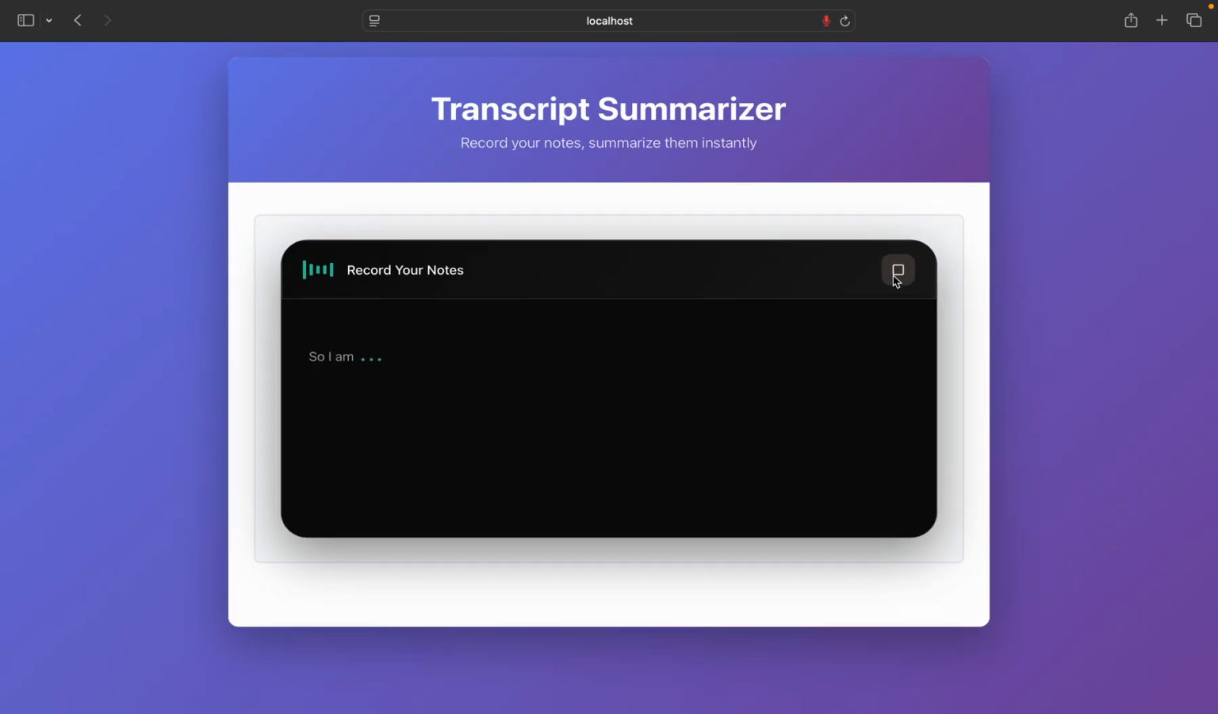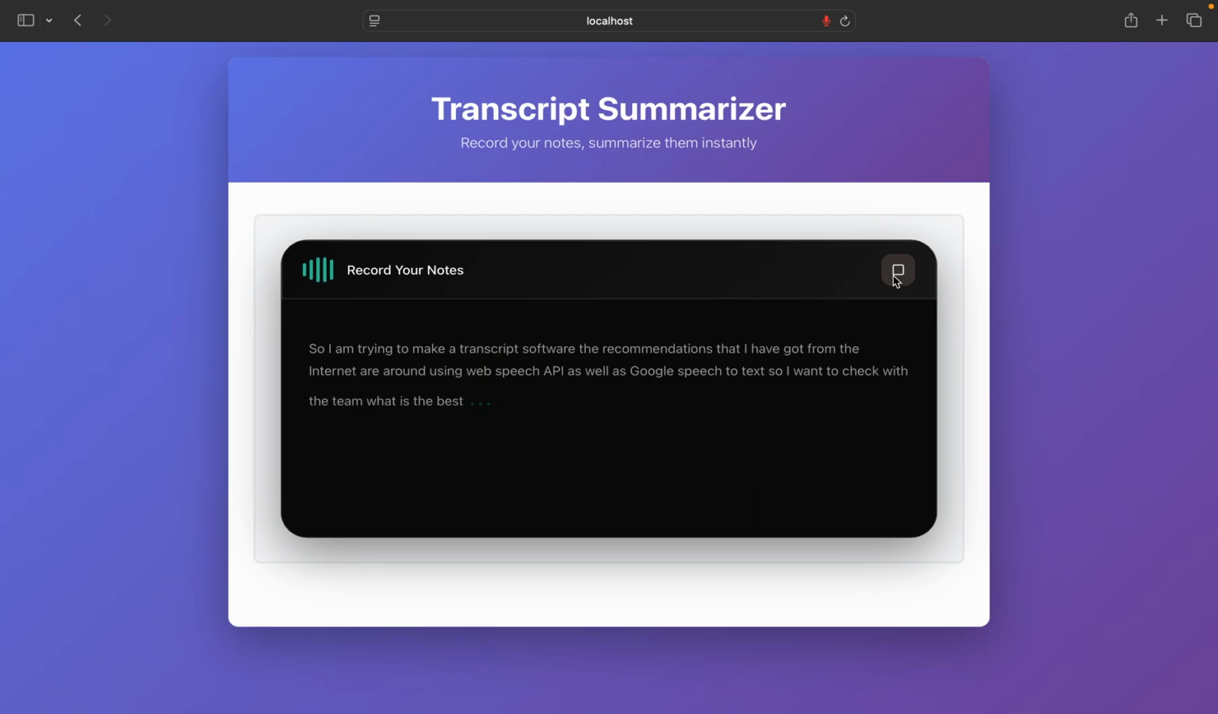So I am trying to make a transcription software. The recommendations that I have got from the internet are around using web speech API as well as Google's speech to text. So I want to check with the team what is the best way forward and what are the key architectural things that I need to be mindful of.